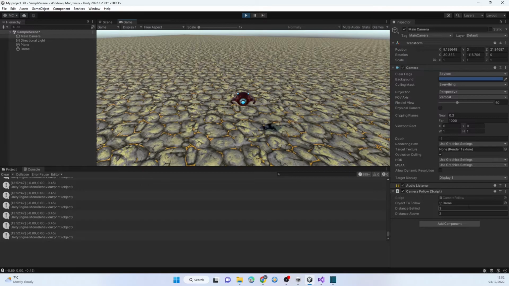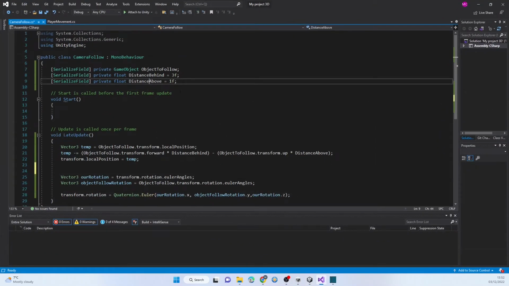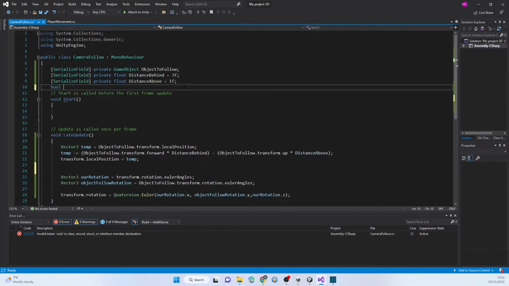And I could even put Booleans down here. I'll show you that actually. I could just say like bool rotate X, as a serialized field, obviously.